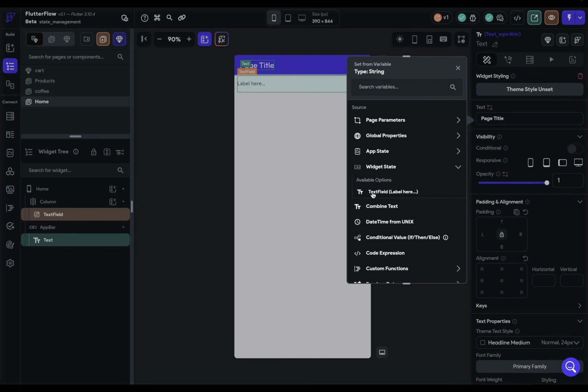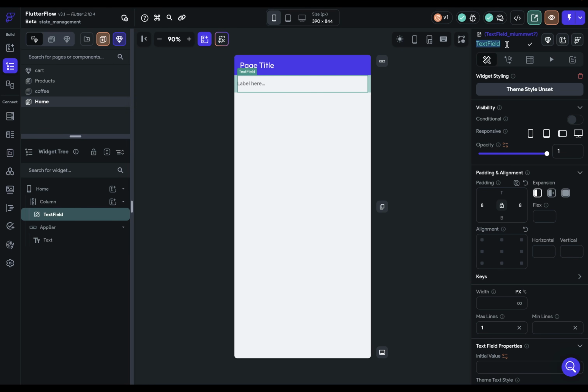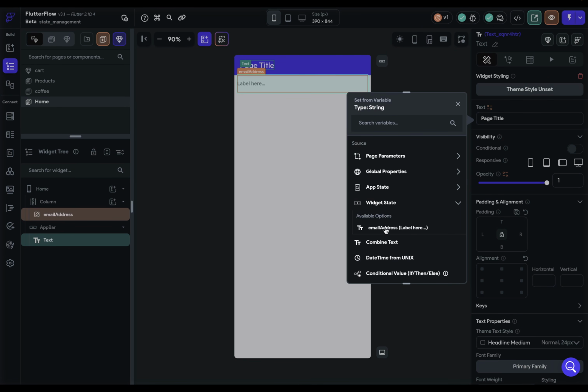Now, I didn't name this very well, but one of the nice things about FlutterFlow is when you hover over it, you can see that both in the widget tree over here and on the canvas, it's going to show you what widget that is. But let's give it a better name so we can see this. So maybe this is going to be an email address. So when we come in here again, we can see that now it's an email address.